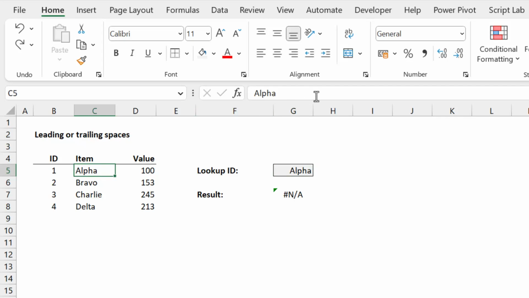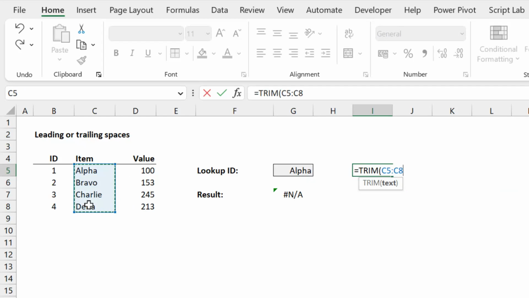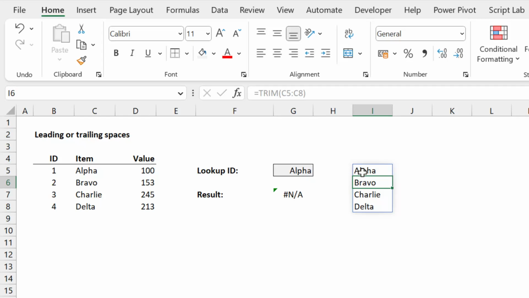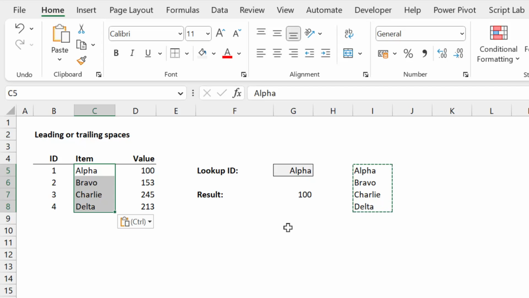Well, it's because this item actually has trailing spaces. To fix this, we could add trailing spaces into our lookup value. That would return the correct value, although probably not a great solution. Another option is we could use the TRIM function. So trim those values there, and then we can paste those back over the top. That then calculates the correct value. Now, it goes without saying that if we have these types of scenario, then the best option is to use Power Query to clean up our data before we need to use it.